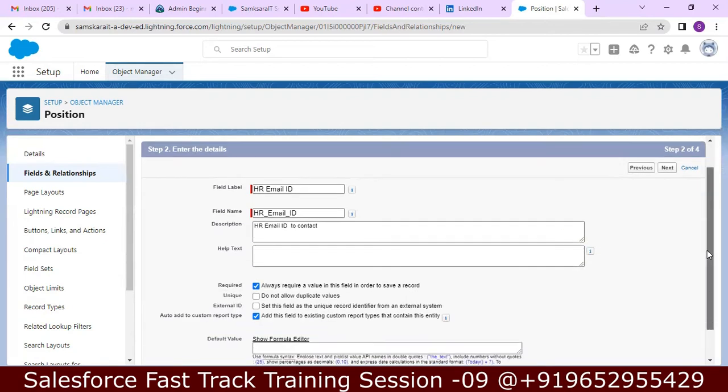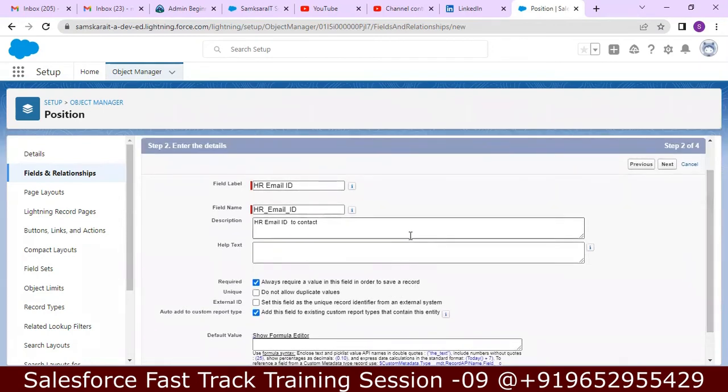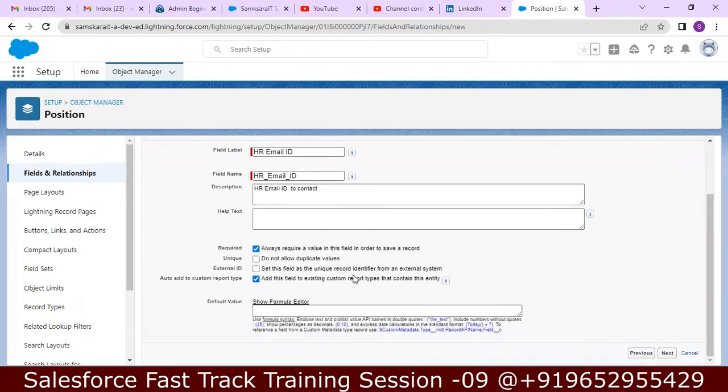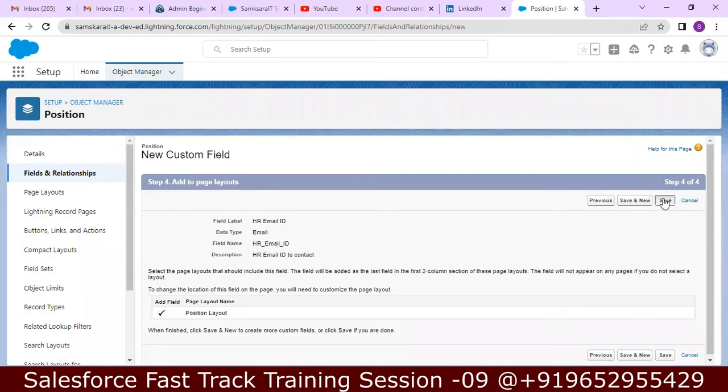Whenever you are selecting these data types, it is giving different options. These four are common: field label, field name, description, help text. These are common for every field. Here it is changing. Save.